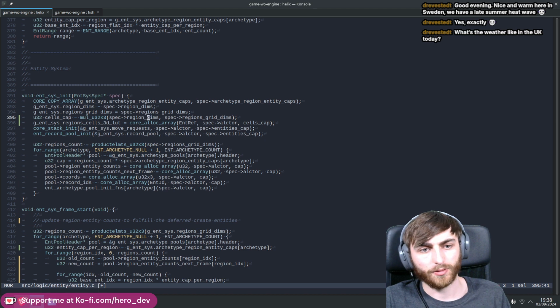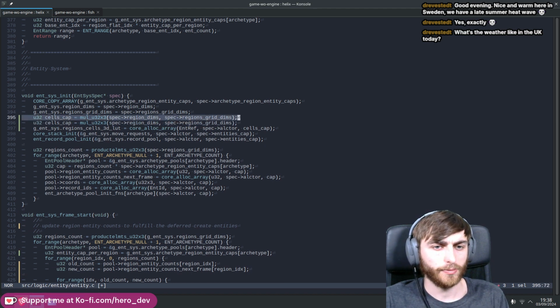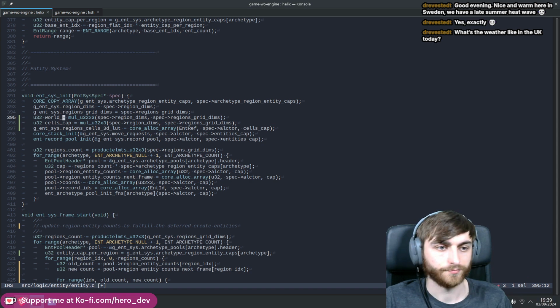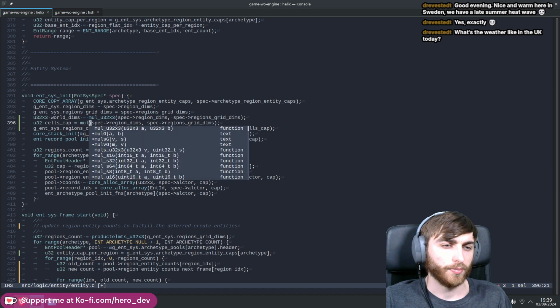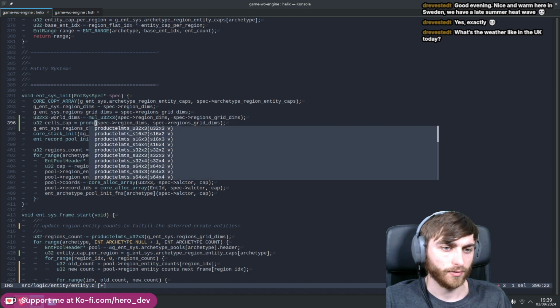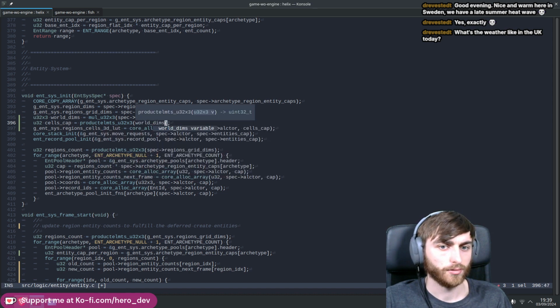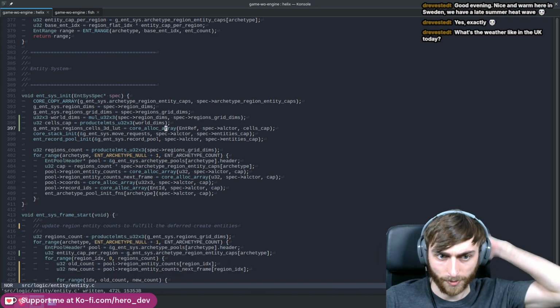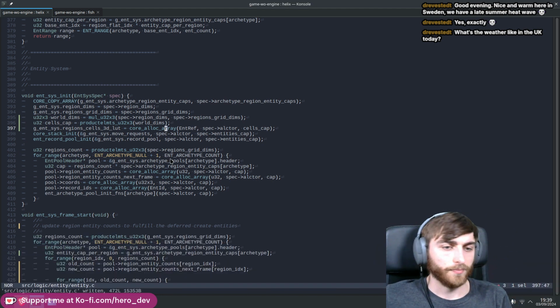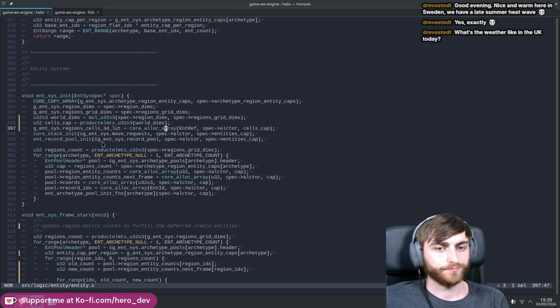So this, maybe you want to get the whole world dims. Which, multiplying those two together, that's a 3D vector. And then we want to be able to multiply or product all the elements. And that'll give you your cells capacity. Yeah. Okay.